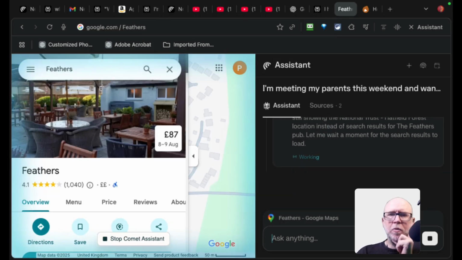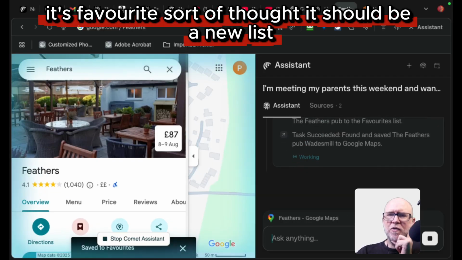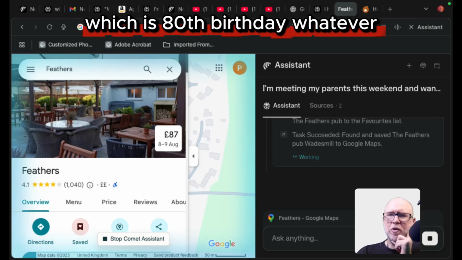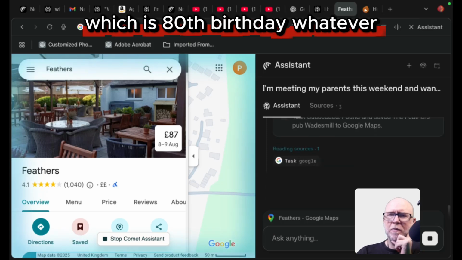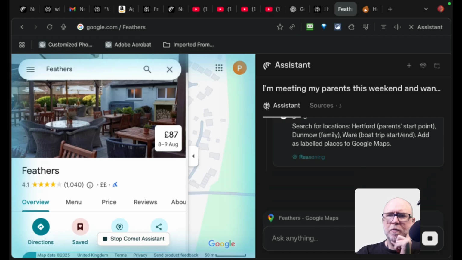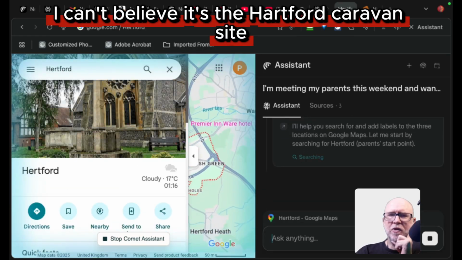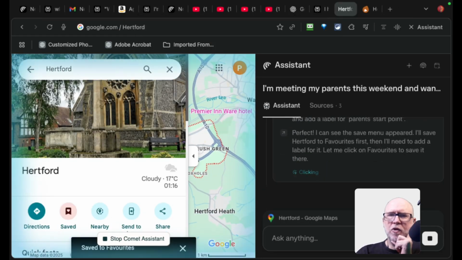Okay, I think the right place. Yeah, I'm not sure about saving it to favourites. I'd have thought it should be a new list, which is 80th birthday or whatever. But let's leave it to finish. I could have put it's the Hertford caravan site on there for travel plans.